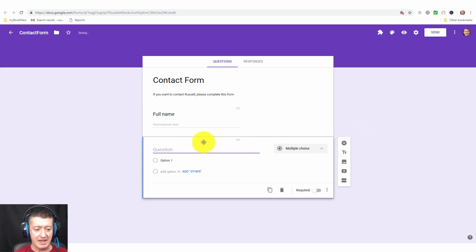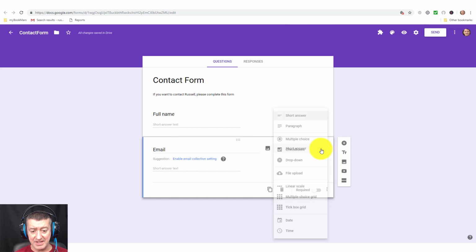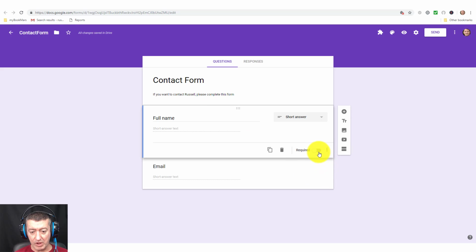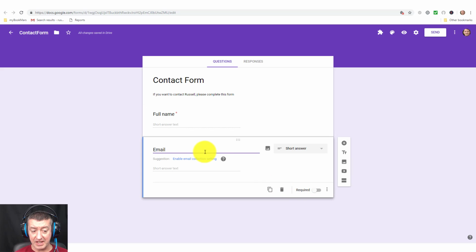Then I'm going to ask another question. This second one is their email address. Obviously, if they want to write to me, I need their name and their email address so that I can respond. Again, we're going to put this as a short answer. I'm going to click back to the first one and make that required. They have to give me that information, otherwise they can't email me. I'll do the same on the second question, required.